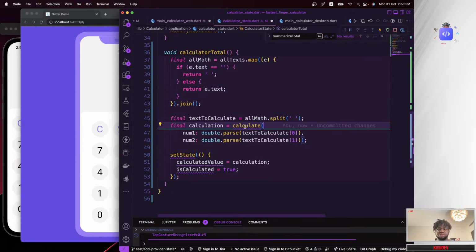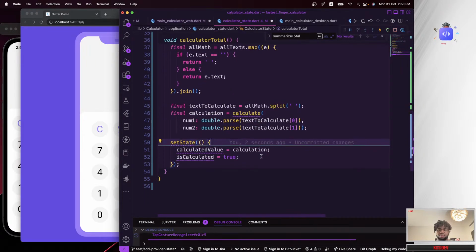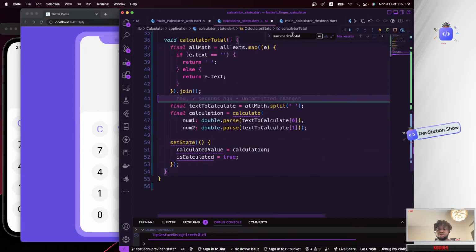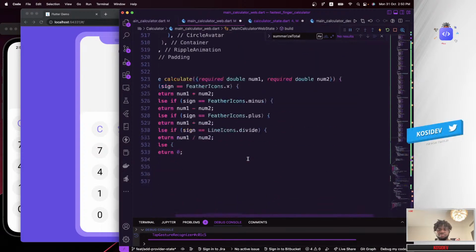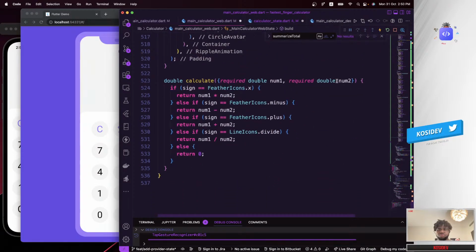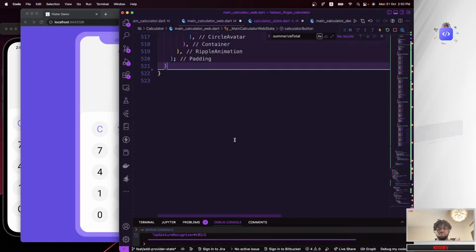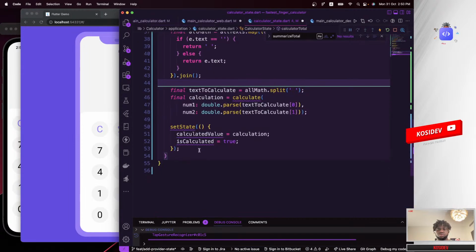Then we need to bring this particular function inside, and we don't need the set state anymore. We need to remove the set state. So let's get the calculate function in here. This is the calculate function. Move it out of this, and move it in here also.